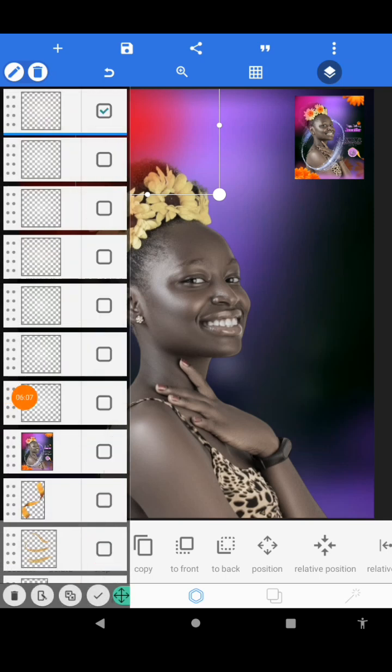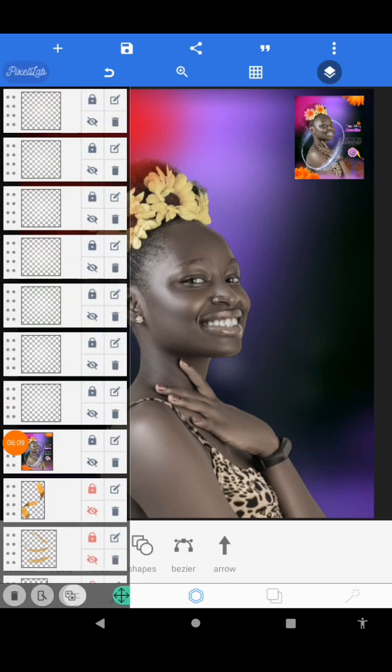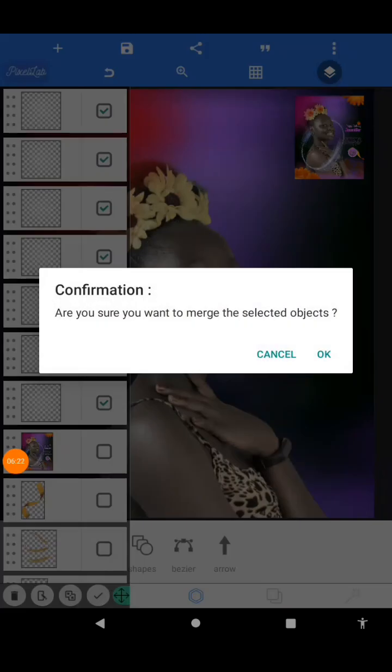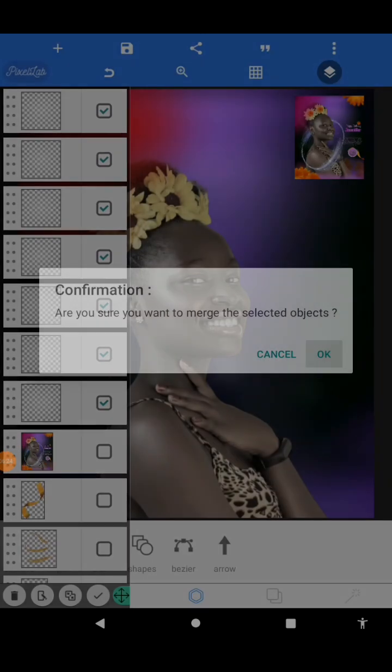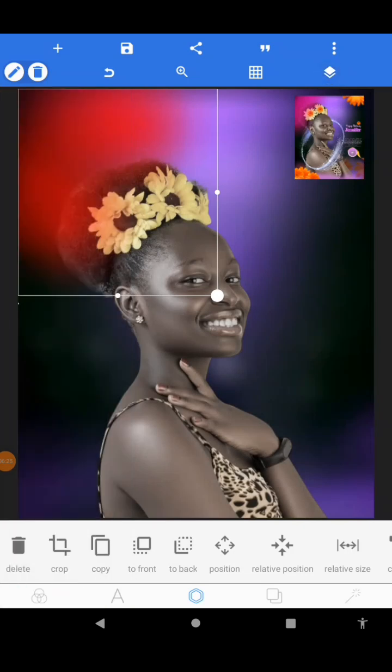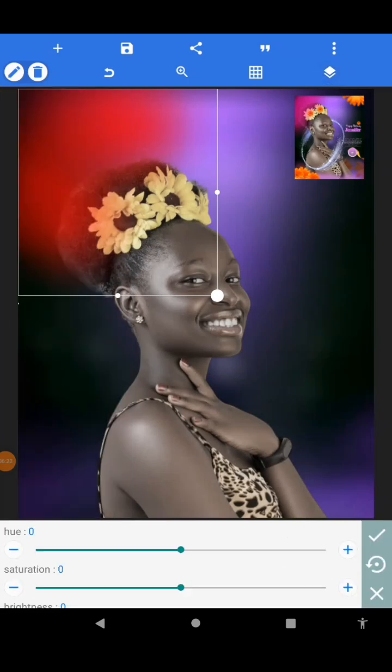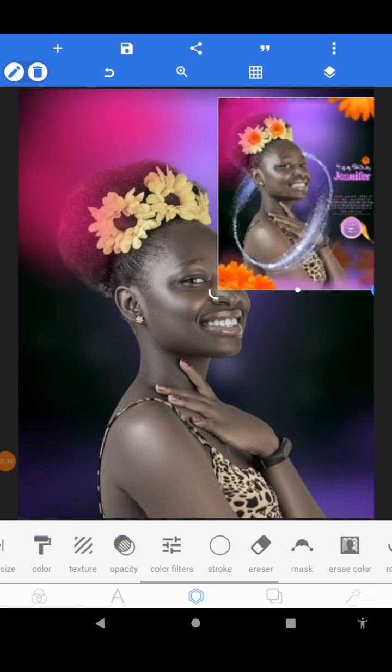I'll click on this. Let me show you that. I'll click on this icon here and I'll check all these boxes. All right, and I'll click on this, that is the merge icon. I'll click OK to merge it. Now that it's merged, I can go to my color filter and I'm going to change the hue to get the actual color that we've gotten on the design, like this.